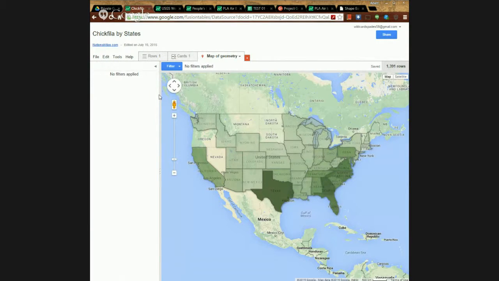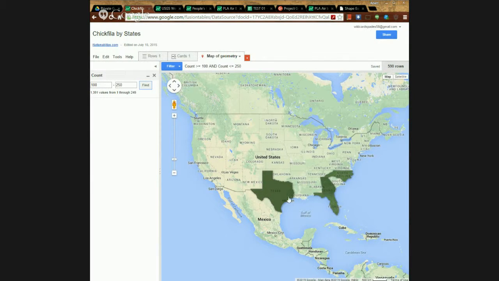but you can do density plots, which means I can create a map and aggregate the count of Chick-fil-A's in that state to create a density map like you see right here. And also apply unique filters for the counts themselves. Let's say I want to look for the top 10 states that have Chick-fil-A's in them, right? So I can do, let's say, 100 to 250. There we go. Well, I guess I got the top 4: Texas, Georgia, North Carolina, and Florida. Here's your top 4 states.